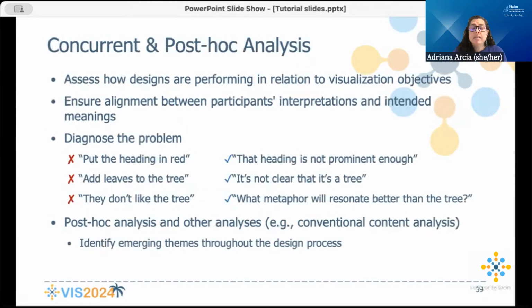With respect to analysis, we talk about it as concurrent analysis, which is what's happening during the sessions and between them, and post hoc analysis, which is what happens when your whole design process is done. And we use the concurrent analysis to kind of assess how they're performing in the moment, how they're performing in relationship to our objectives, which we were very careful to specify. We want to ensure that there's an alignment between what participants are interpreting and what our intended meanings are.